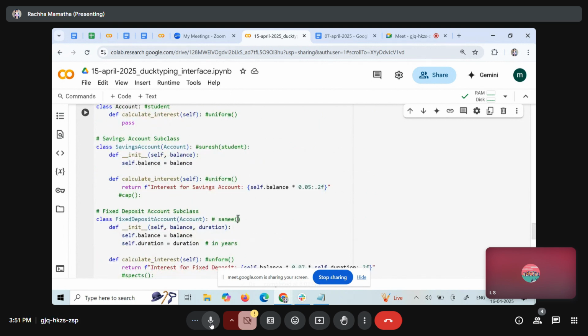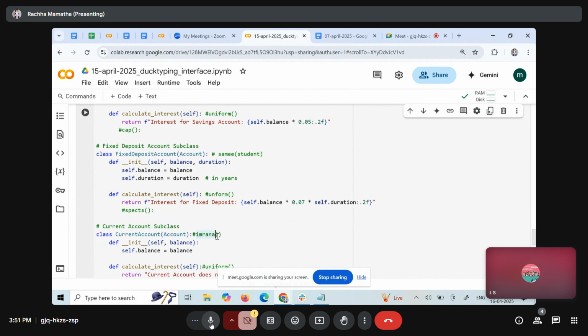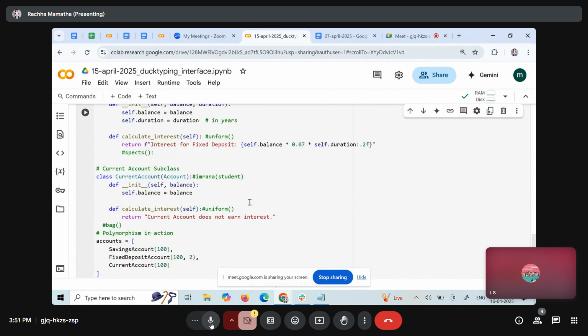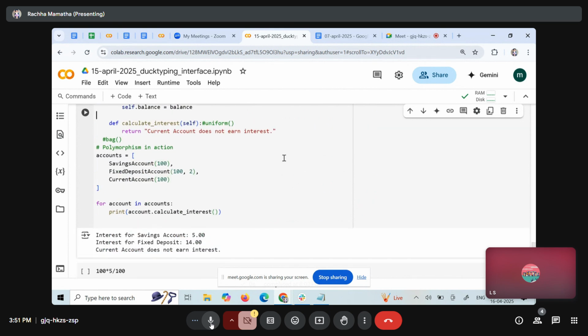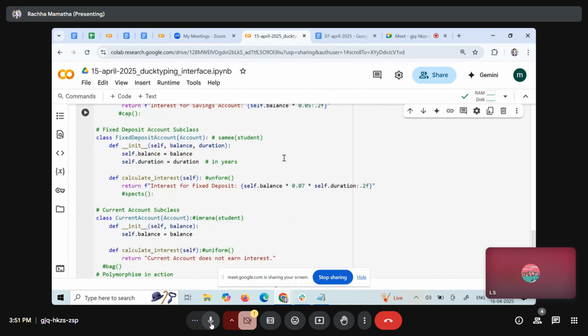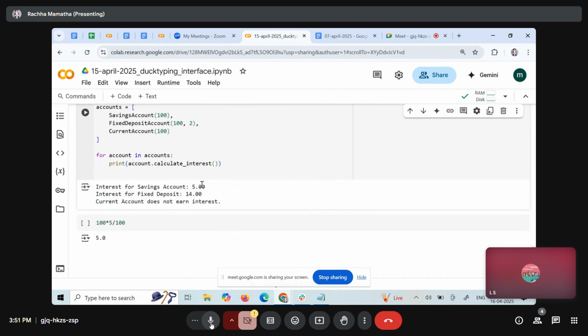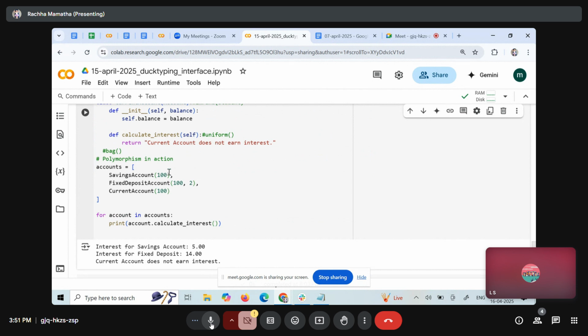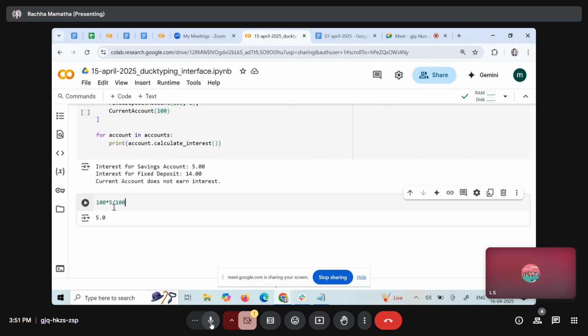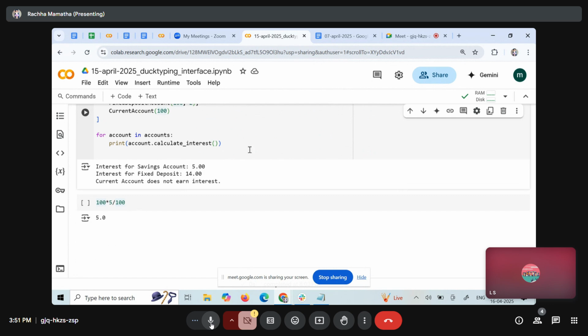Student. So this is inherited from student. Ma'am, for the saving account, you're using self.balance into 0.05. So is it balance into 7% or 5%? 7%. Yes. See this output. In the saving account, I'm giving 5. I'm giving 100 here. So 5% means 5 rupees. So see this. So the interest is 5 rupees.